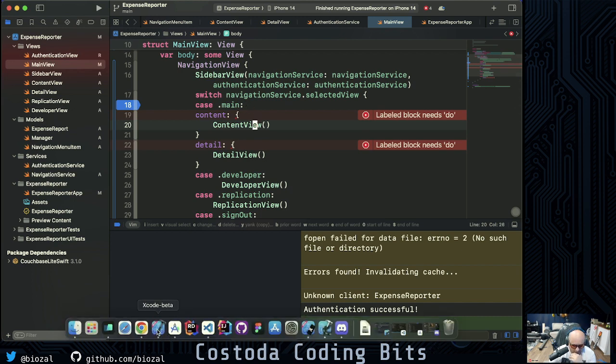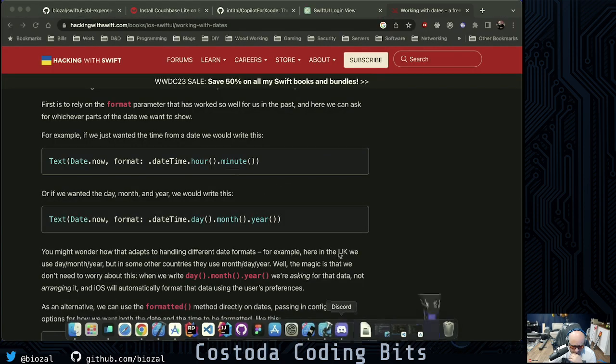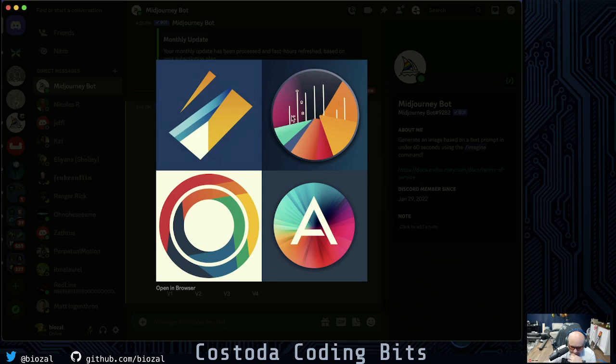One second here. Midjourney's done. Oh, where's Discord at? So this is how it works. You basically get these, and then you could pick from these images. So I don't know what that has to do with expenses. Do you, chat? Man.